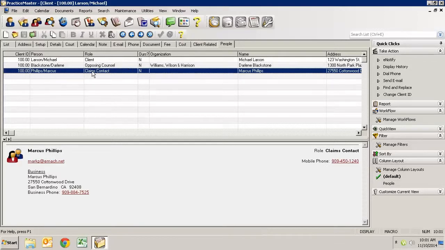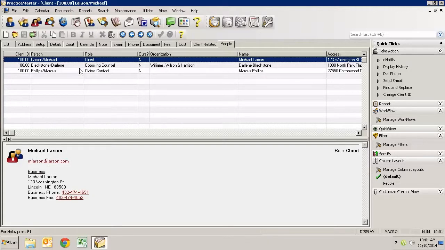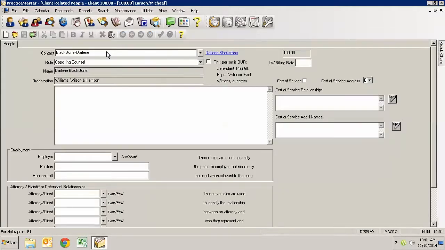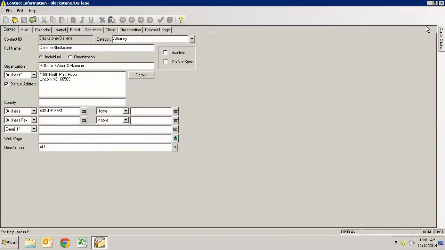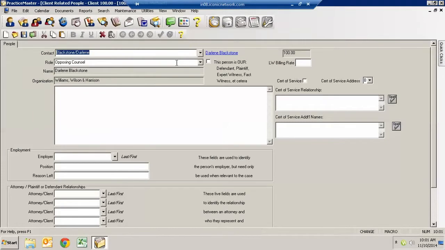So for instance, Marcus Phillips is the claims contact in this matter for Michael Larson. Darlene Blackstone is the opposing counsel in this matter for Michael Larson. And Michael Larson is the client. A lot of times clients of ours will also identify who the client is, because sometimes the client may be many people. There may be 4 or 5 people tied to the client that you want to list here in the people screen. Now, one of the things that's happening here is that we are identifying a person, and this is a link back to the contact file. There's the contact record for Darlene Blackstone, and we're identifying what role they take in this particular matter.